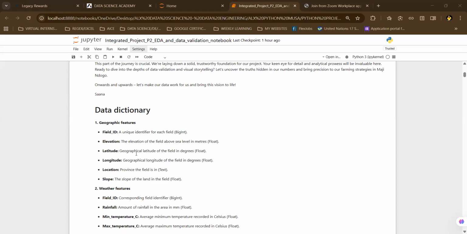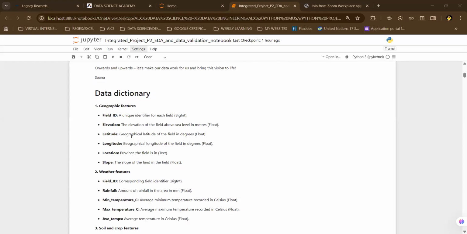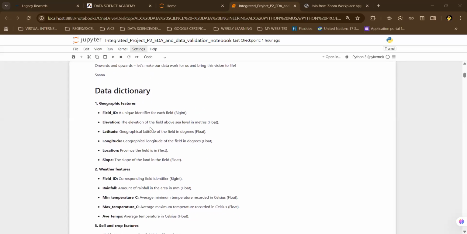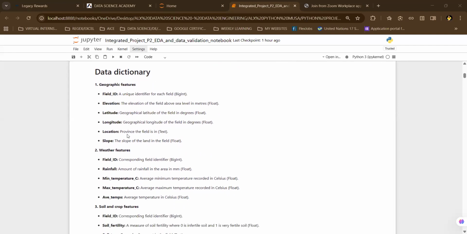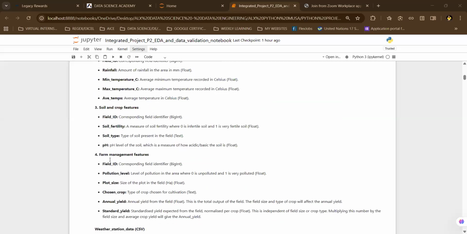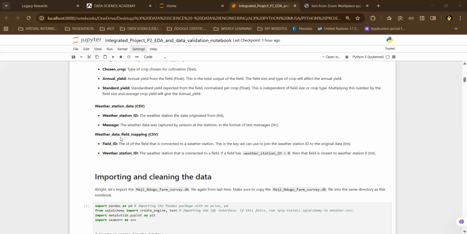This is just an overview, the data dictionary. This is a dictionary that shows the different columns found within each table. For example, we have the field ID, the elevation, the latitude. These are different tables: the geographic features, the weather features, the soil and crop features, the farm management features, the weather station data, and also the weather data field mapping.